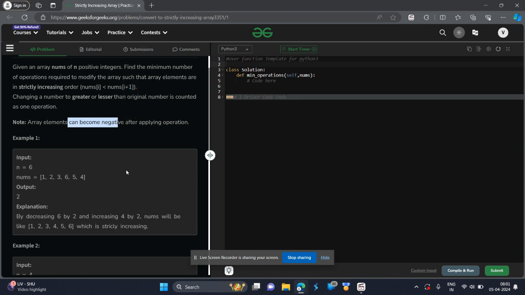It does not matter. See in the example 1, 2, 3, 6, 5, and 4. The first three elements 1, 2, 3 are already in ascending order. But the fourth element, which is 6, index number 3, is not in ascending order. We'll take a note of it that this element is not in order.